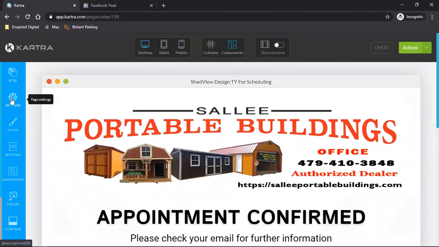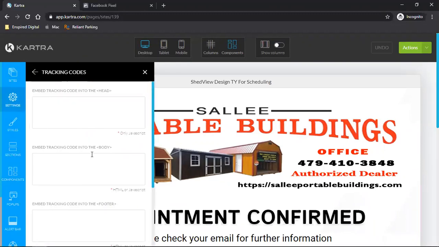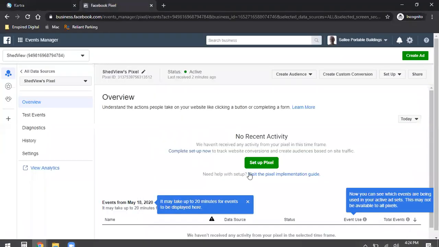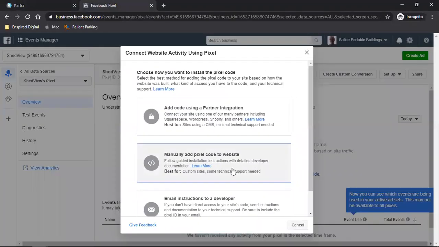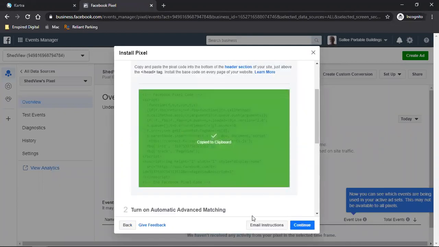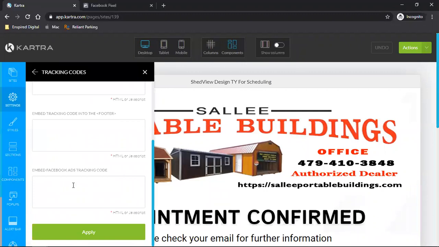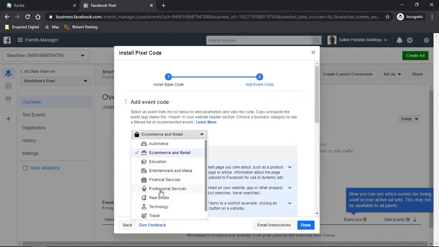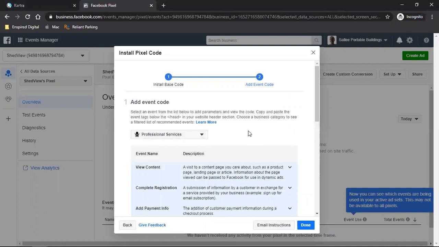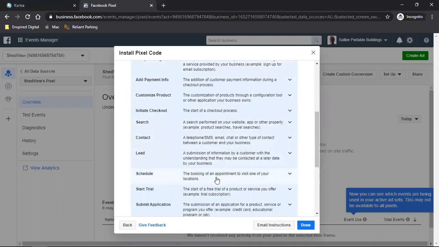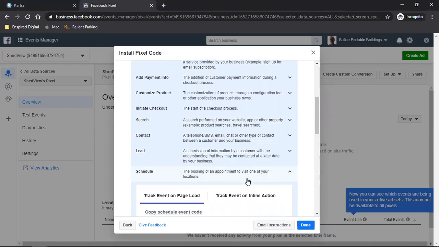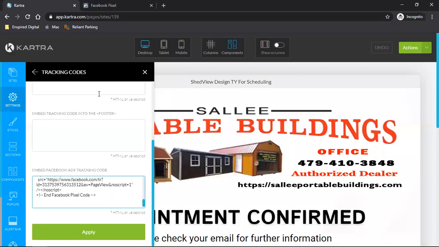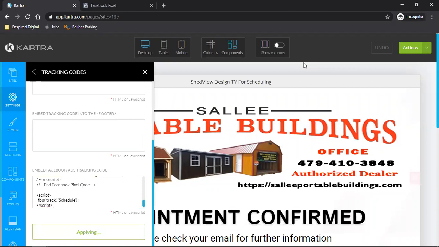So what I'm going to do is I'm going to come over here, hit settings, go to tracking code. I'm going to come back to Facebook. I'm going to get my pixel again, which is this right here. I'm going to put that down over here. But also, here's what I'm going to do. I'm going to manually add event code. I'm going to go down to professional services. Now, this event is going to be schedule. I see. The booking of an appointment to visit one of your locations. I'm going to grab that. Bring it over here. I'm going to apply that. Now I'm able to track.